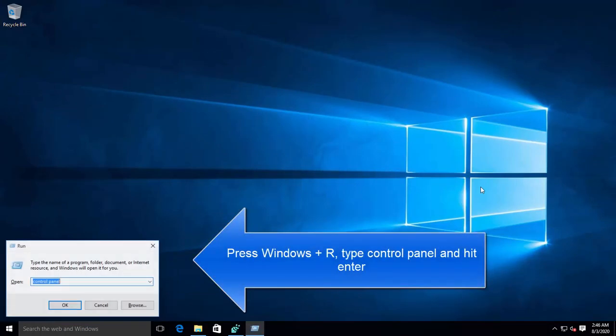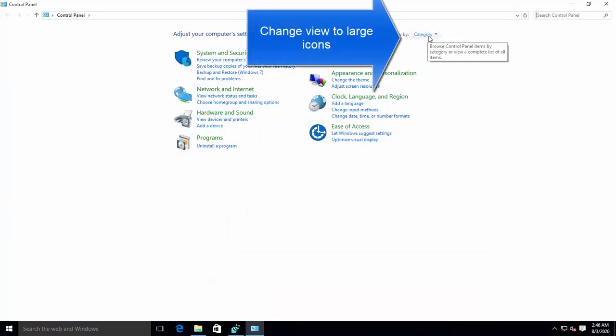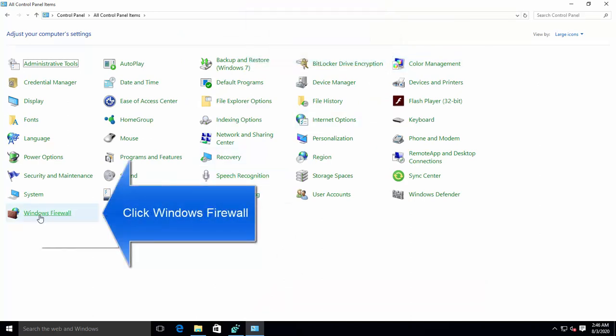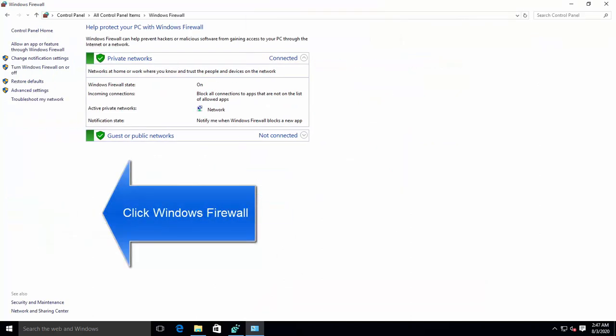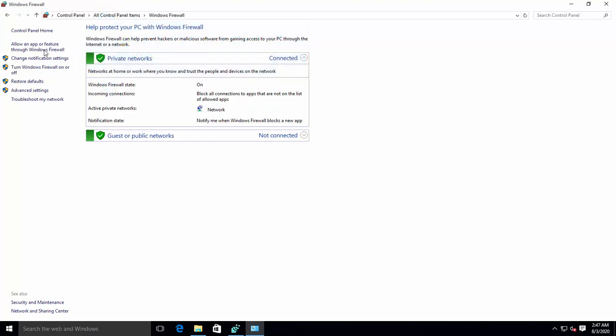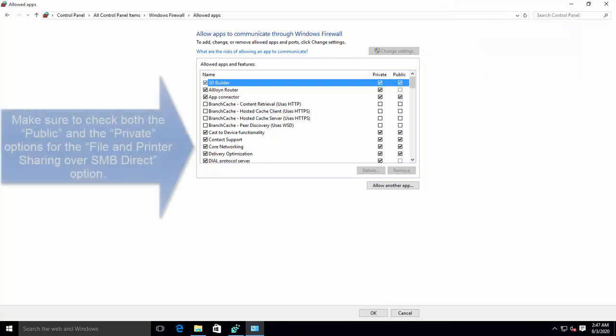So let's press the Windows and R keys, type Control Panel. In the View section, click on Large icons and then open Windows Firewall. Now click on Allow an app or feature through Windows Firewall. Click on Change settings.